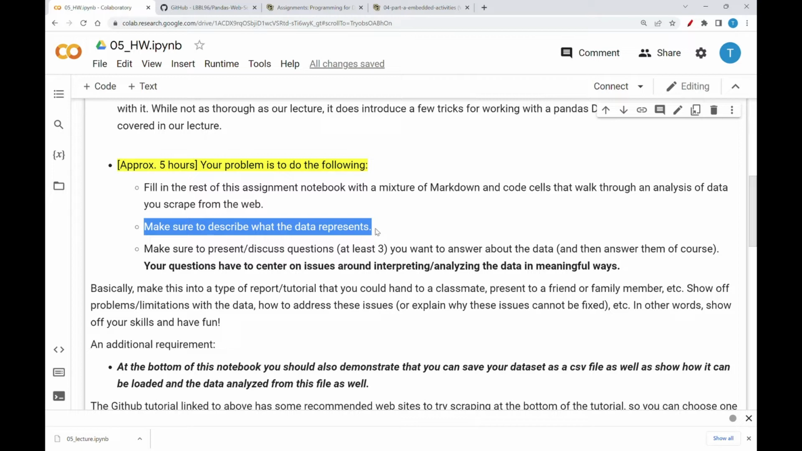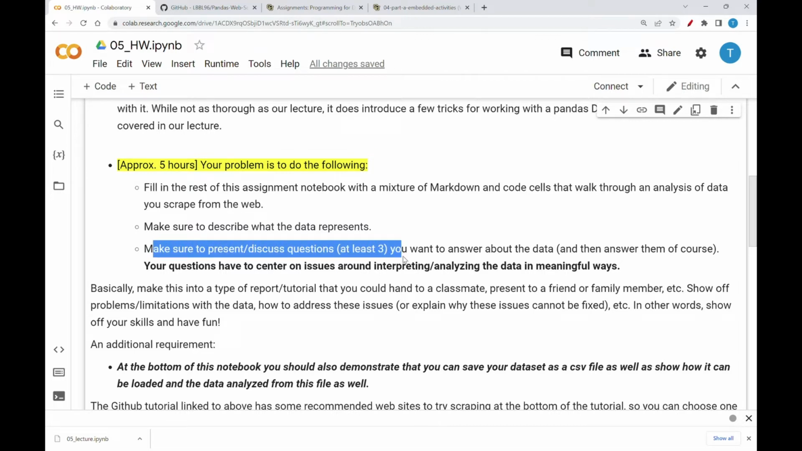What is going on with this data? What is this data representing? What's interesting about this data? Why you want to analyze it? And specifically, you need to make sure to present and discuss at least 3 questions. They should be clearly stated in here. What 3 questions? At least 3.